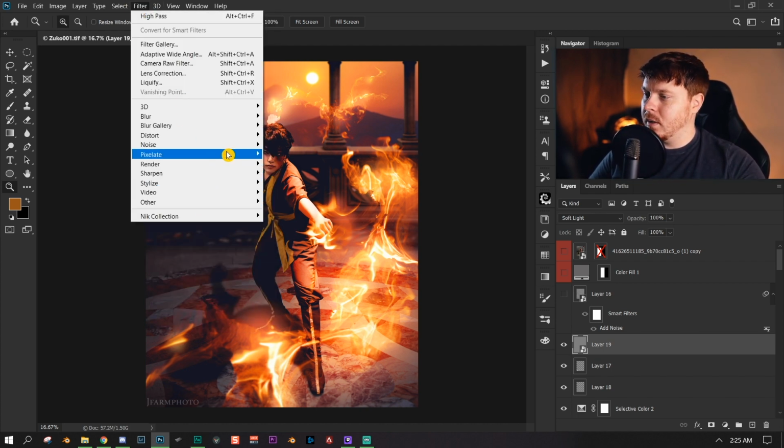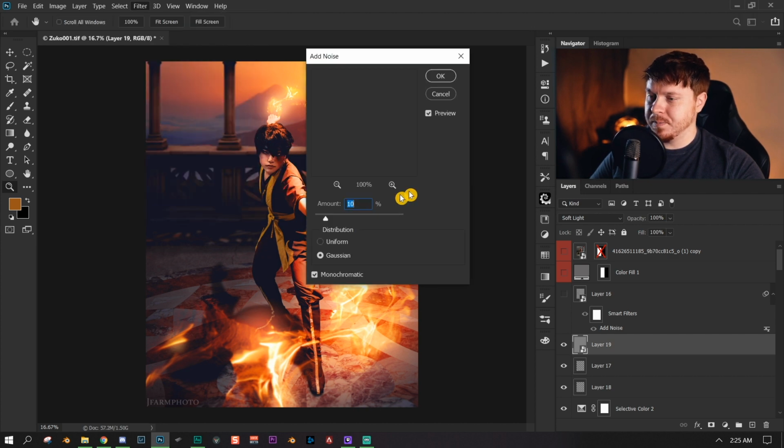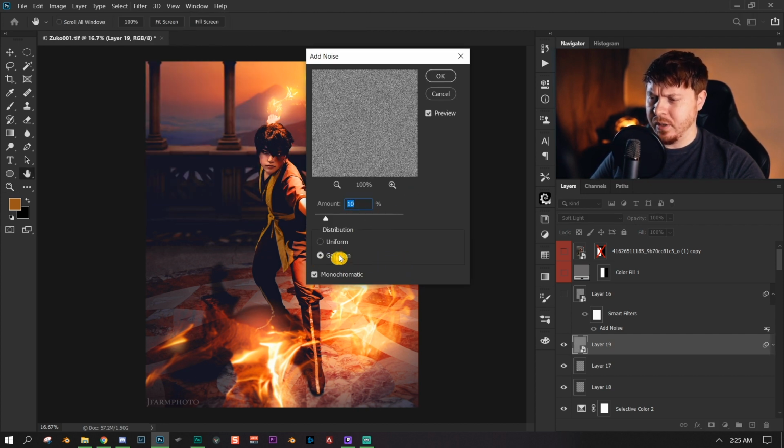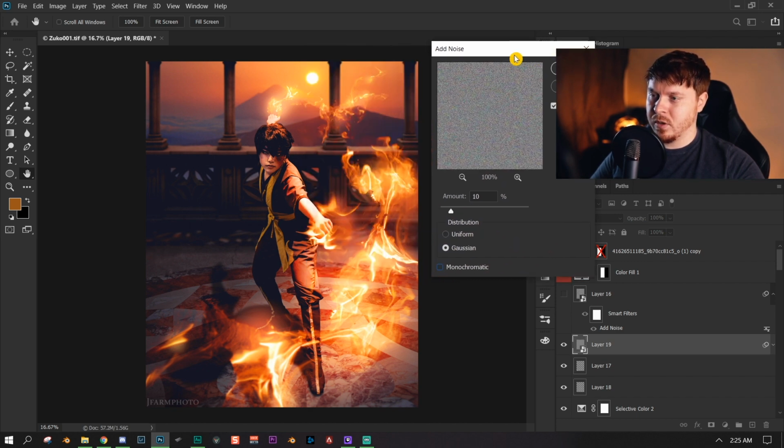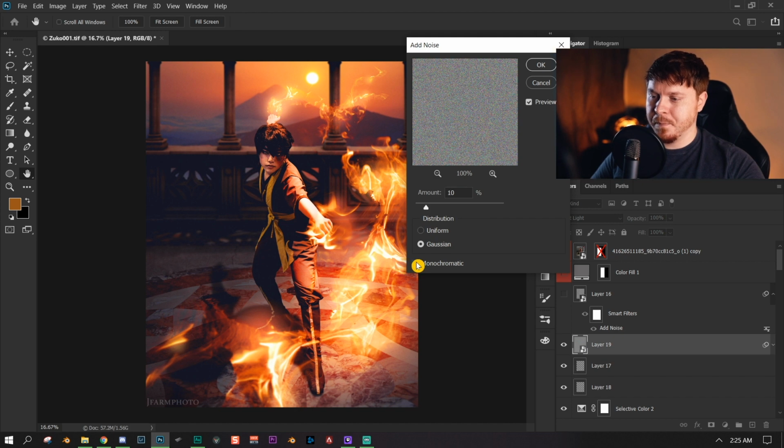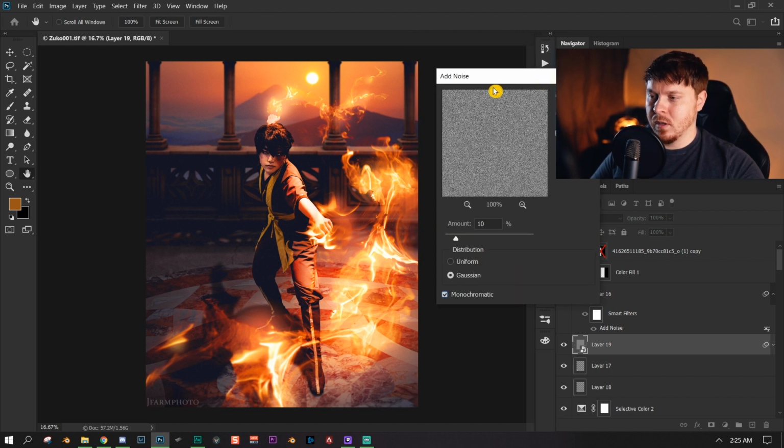And go Filter, Noise, Add Noise. And I like to do it in Gaussian and monochromatic. You can do uniform without monochromatic. But this is the one that I like the most, and it makes my pictures look really good. In my personal opinion, I like it the most.